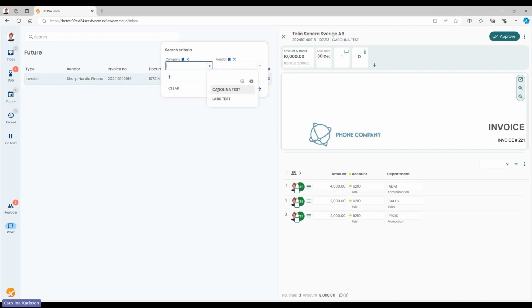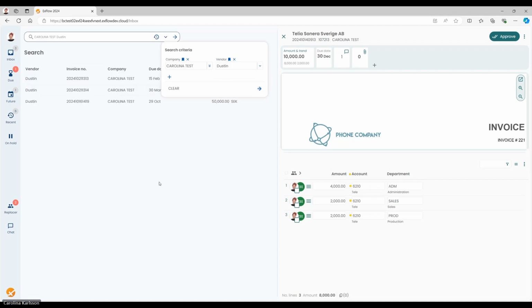So let's say that I want to do a search here. I want to search in this company, and I want to see all my invoices that belong to Dustin. So I fill it out, and then I push this. And then I have my search. If I want to save this search, I click here, and then I can see the search here, and I just bookmark it by clicking here.